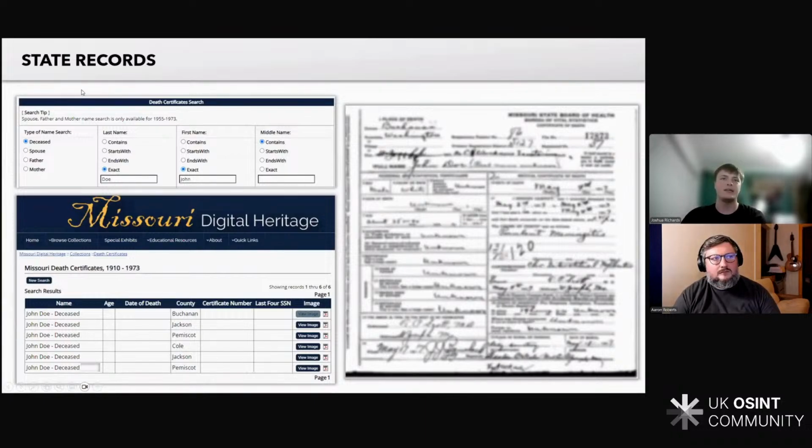This one again is a state record, so Missouri Digital Heritage. With this, I just searched an example name of John Doe. And in these results, we get Missouri death certificates between 1910 and 1973. And we get lots of information. I have blocked out lots of stuff here, but it does show things like the last four digits of a social security number, the full names and everything. And when you click view image, it actually shows you this image. I've blurred it a bit just to hide random details, but you see the perfect quality of these official death certificates.